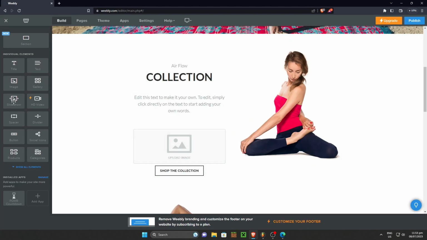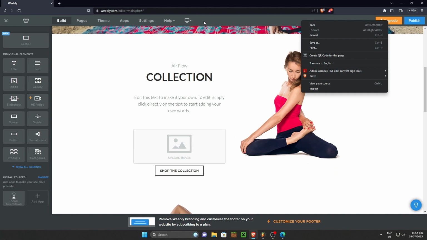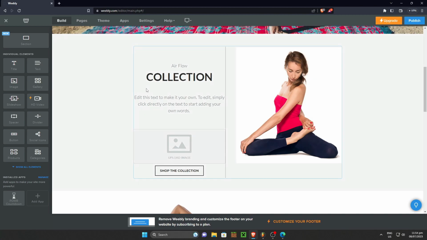So next, you can also add some slideshows, some spacer. You can also add some buttons. You can also add some products, some text, some gallery, of course, and HD video. So in order for you to add some HD video, all you need to do is to upgrade a plan on Weebly. So just click on this if you want to, and just look for that if you want.